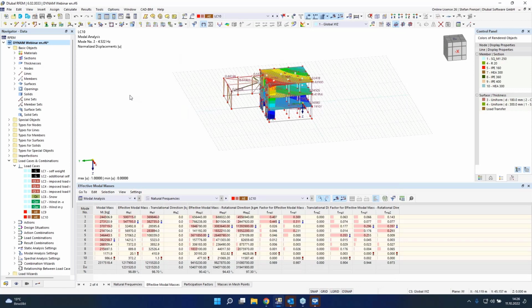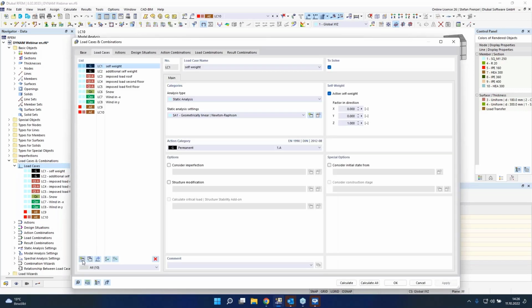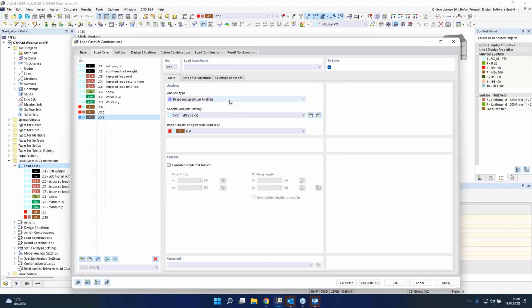Here we do it like for the modal analysis. So at first we have to create a new load case, and in this load case we don't want to do a static analysis or a modal analysis. We want to do a response spectrum analysis. With this, we are able to import load case number 9 or load case number 10, so we can import our modal analysis. In our case we want to import load case number 10, because here we got our 98% of the equivalent load factors, and that would be nice to use, because here we also had just 10 eigenvalues.